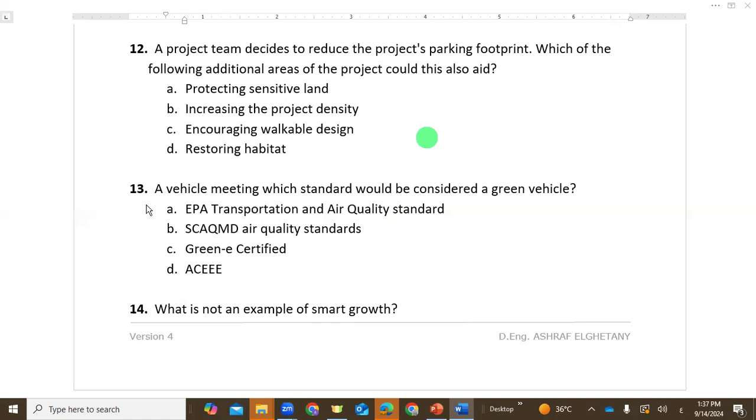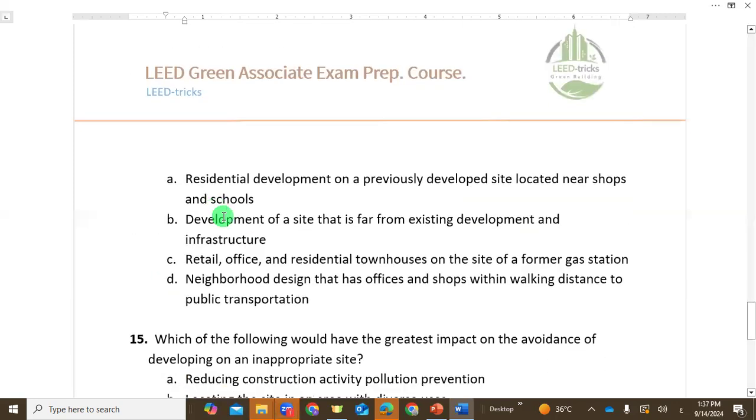Okay, let's read it. A vehicle meeting which standard would be considered a green vehicle? Exactly, ACEEE. Easy question. You are lucky. Question number 15.